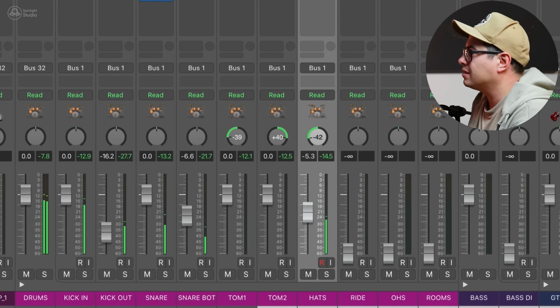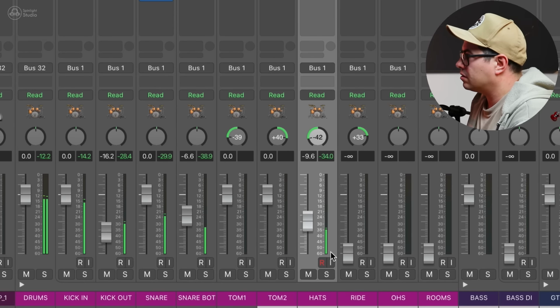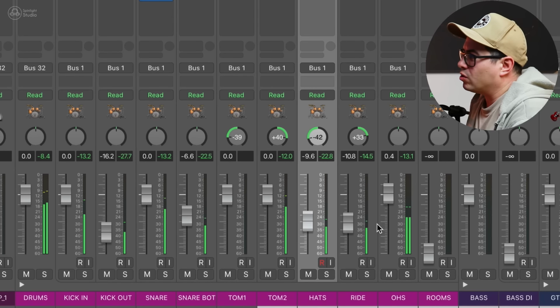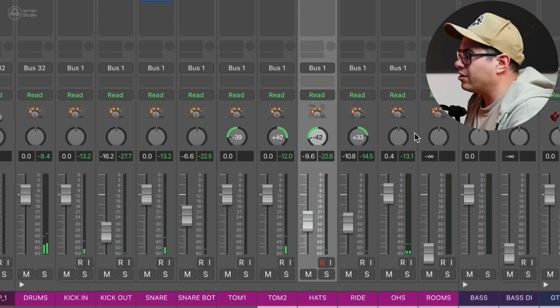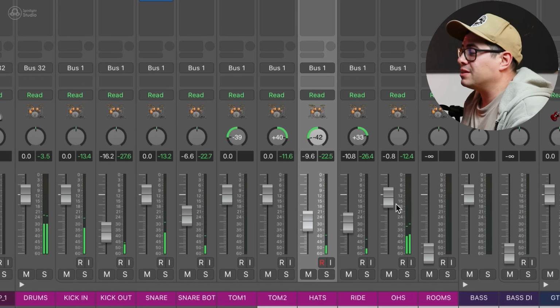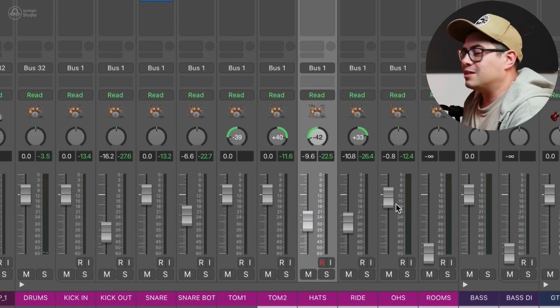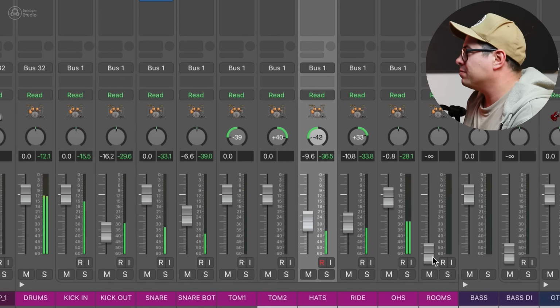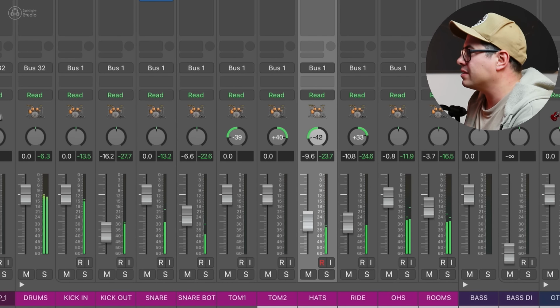Hats mic. Have that down a bit. These cymbals are pretty dark. The overheads are already hard left and right panned and then some to a stereo file. So I played these drums on this track and at the time I was using quite dark cymbals. You can hear they're very mellow. Room mics.